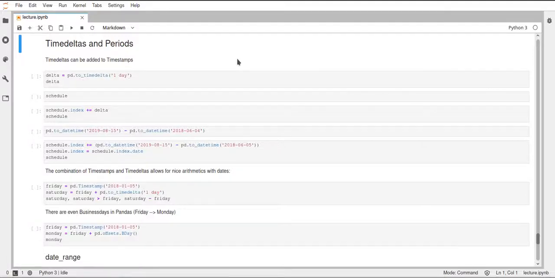Hello, in this optional video I will talk about time deltas and periods, which are two more useful tools you can use when working with time series in Pandas, not in NumPy. Okay, so first of all, the time delta.